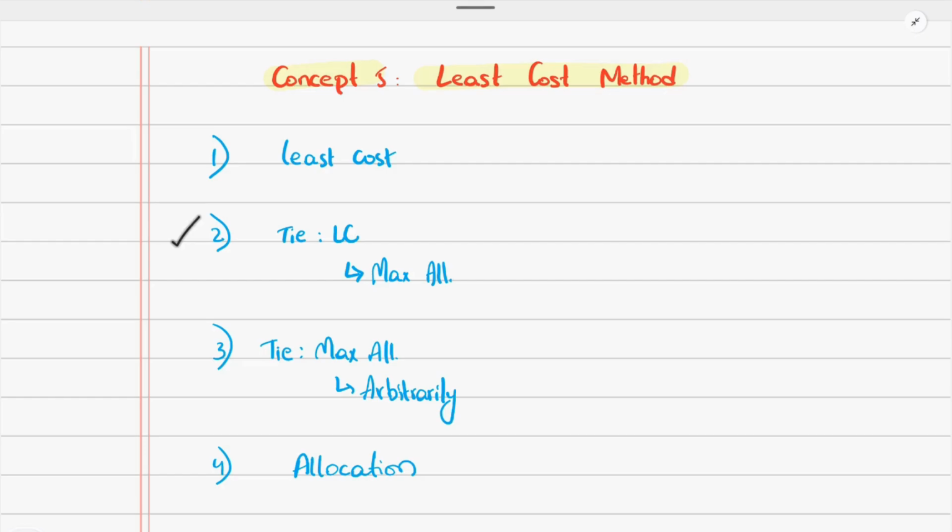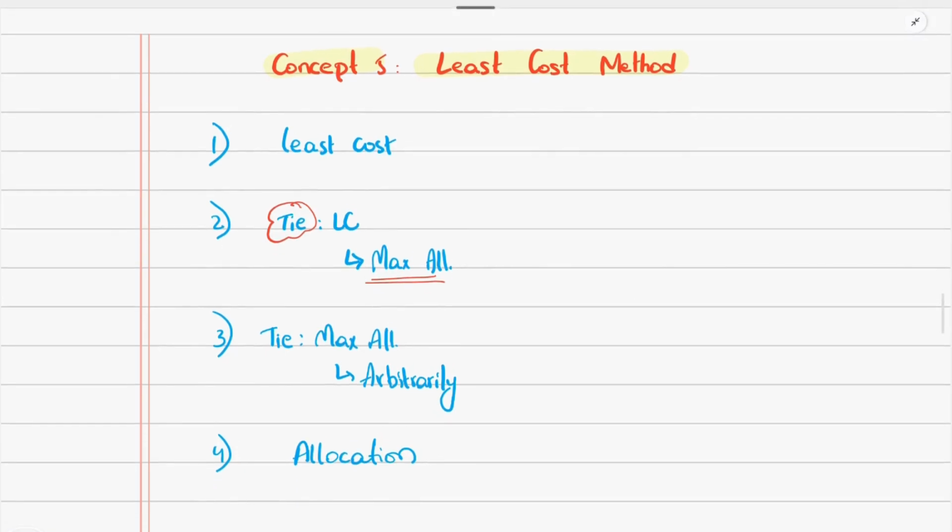The second step is, if there is a tie between the least cost, that means there is no single cell that has the least cost. There are multiple cells with a tie between the least cost. Then how do you select a cell? We need to select a single cell to make an allocation. You'll select the cell which has the maximum number of allocations. We will see about that in a moment when we are solving the problem. For now, just understand these are the steps.